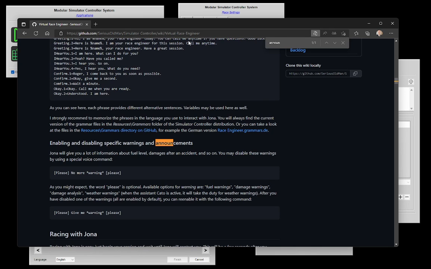For example, for the race engineer, you can ask for no more fuel warnings, please, or please no more fuel warnings. Any combination here is possible, which means that the race engineer will not come to life when you are running out of fuel. Not very helpful, but possible.